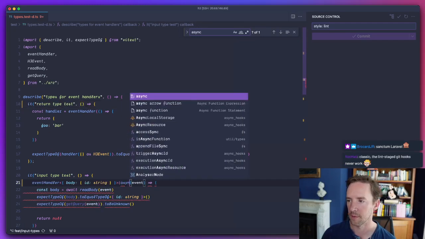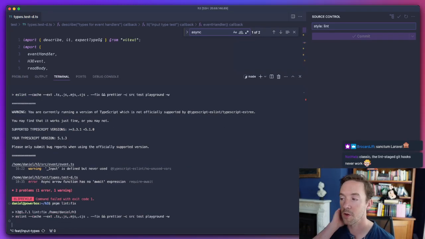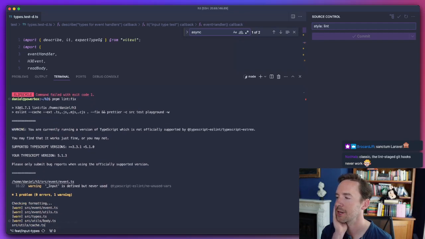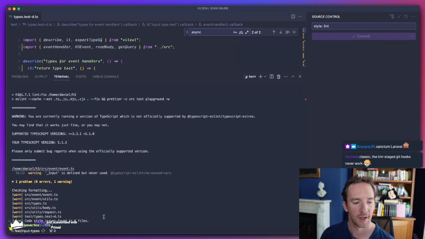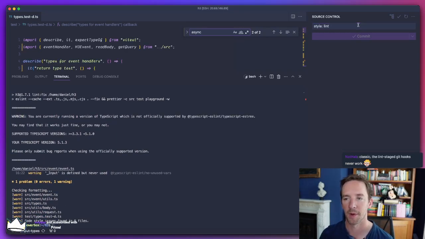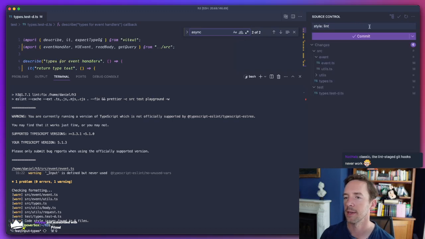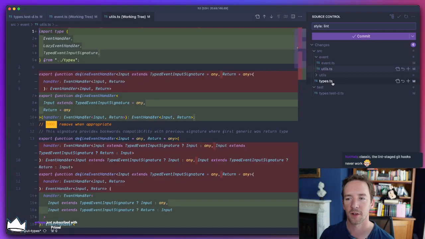There we go. There are no lint-staged hooks, I think, in this project. I feel there probably should be. You're probably right. But let's see. That's a lot of linting. Like, look at all that.